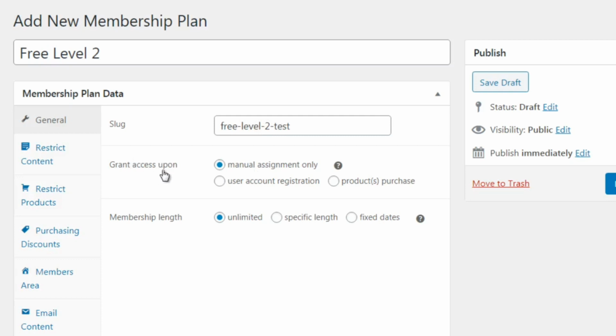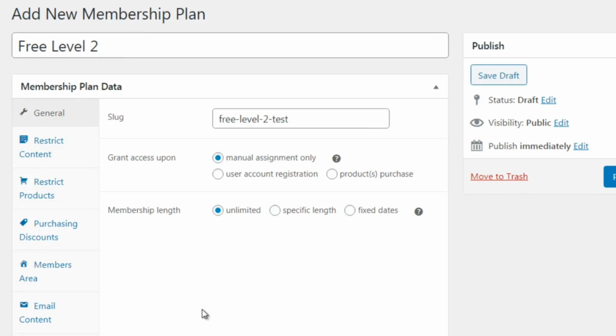Now, grant access upon. It gives you different options. You can either do manual assignment only, and what that means is that somebody creates an account and you yourself, as the administrator, have to actually manually approve them. Or you can grant access upon user account registration. So you can have a form where somebody simply fills it out and then they become a member. Now, ideally, that would be the best case for a free level.